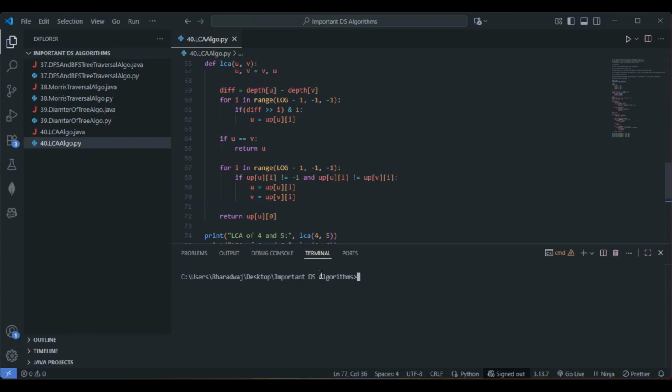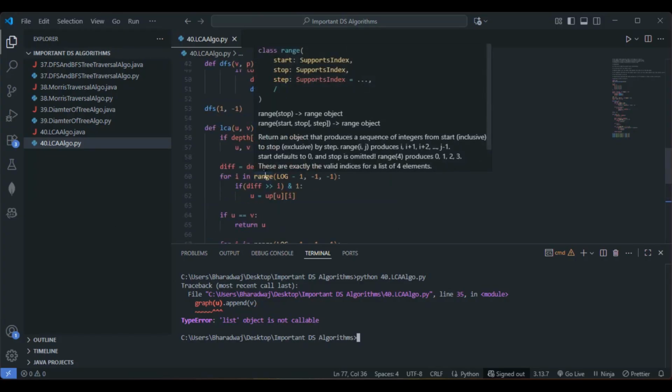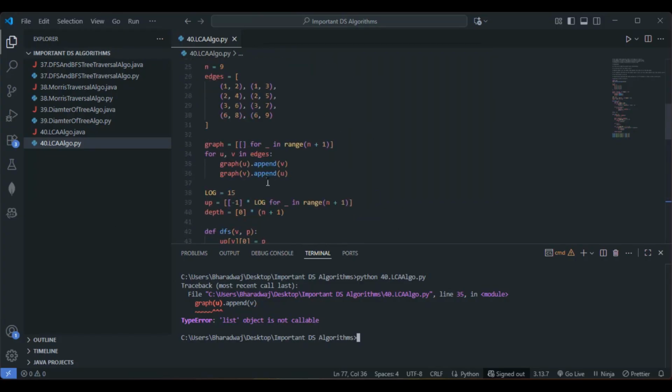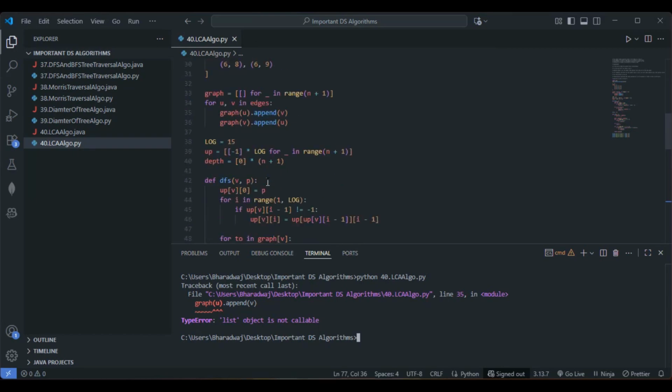I have shown you. Let me run this very quickly. Let me give here python followed by the file name .py. We have an error here in line number 35. What is the error? List object is not callable: graph of u dot append of v. This one in line number 35, right? Let me come to line number 35 here. What's wrong here?